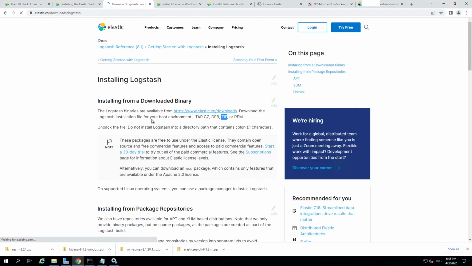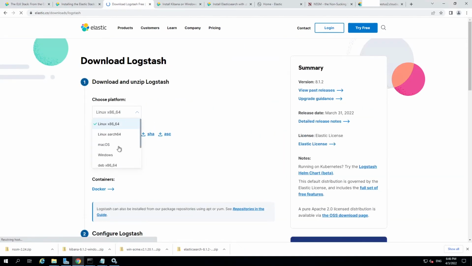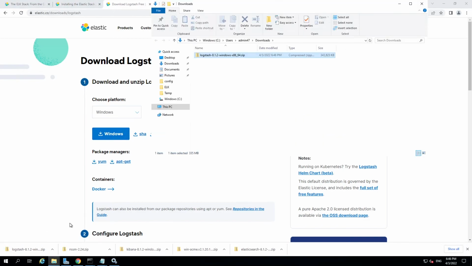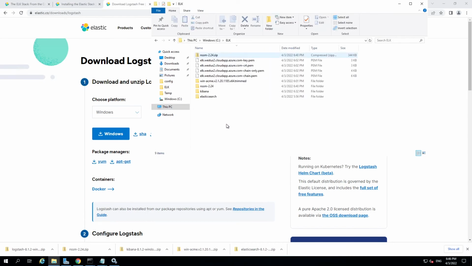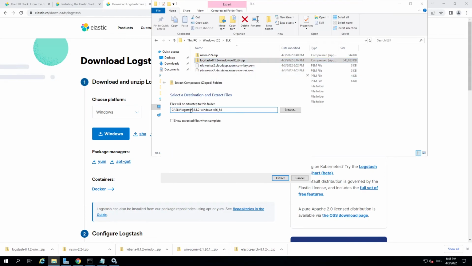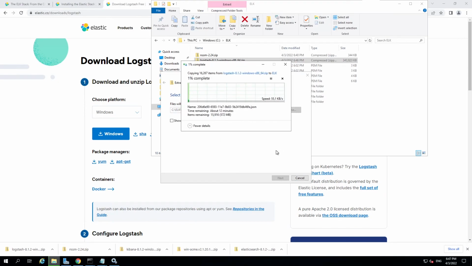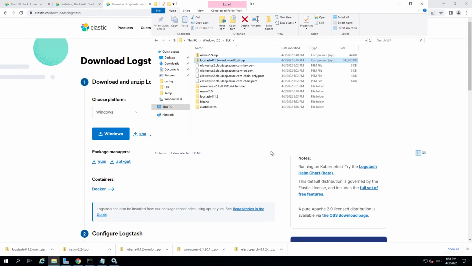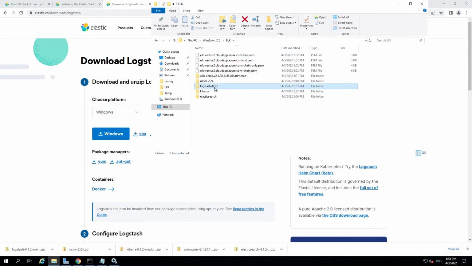Just click on this link, and from here you can choose the platform as Windows, and then click on the download button. After the download is complete, just copy and paste this zip file again to the c/elk folder, and then extract it into the same folder. This extraction will also take some time, but not as much as Kibana. So my extraction is done now, and I have also renamed logstash-8.1.2 to logstash, and now we are done with the Logstash installation as well.